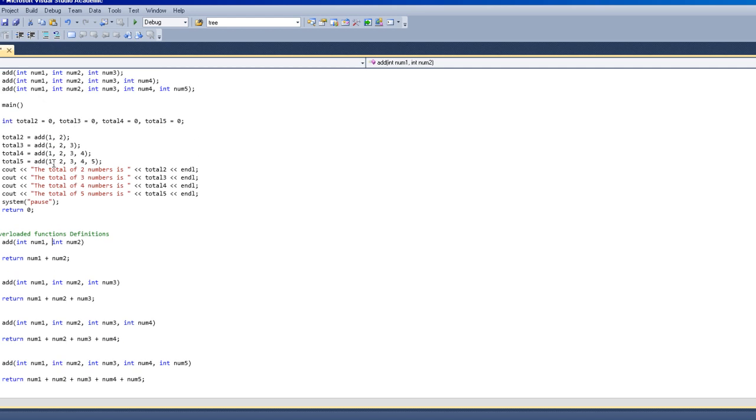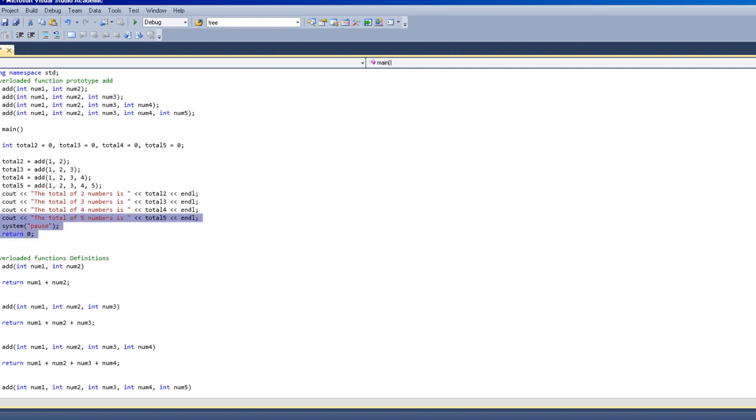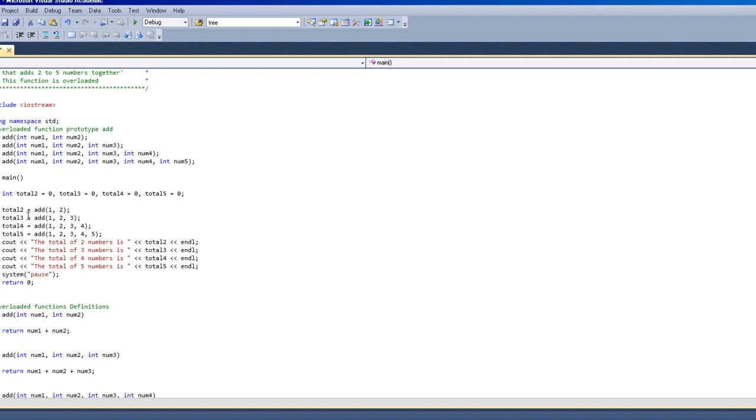Okay, basically what it does is, here's our main. Okay, this is where everything starts. It's going to come down here, and this is the chunk of the code that we're going to look at. First we're going to declare a total for now. This is what we're going to use for now. We're going to initialize it to 0.